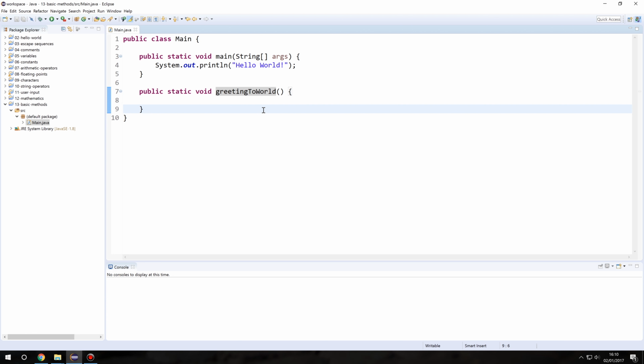Now one thing I do want to stress in regards to naming these methods is camel casing. Camel casing is very important and it's used by pretty much everyone when it comes to programming in Java. How this format works is your first word is all lowercase. Any words after that, their first letter has to be capitalized. So essentially the first letter of every word is capitalized except for the first word.